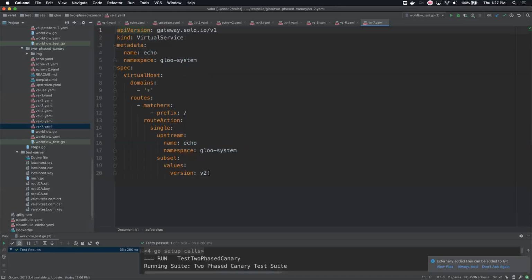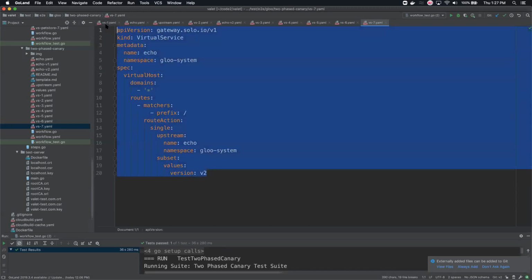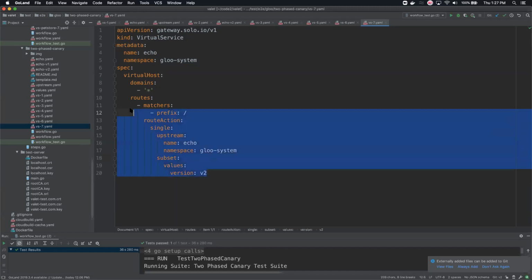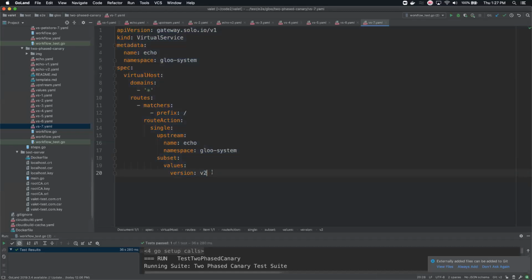So we can go back to a very simple virtual service definition here, where we're still using subset. We're just going to keep that as part of our operational workflow. Over time, we'll be incrementing this version. But at this point in time, this is the state of the world. All of our traffic is hitting V2. So let's go update the route.